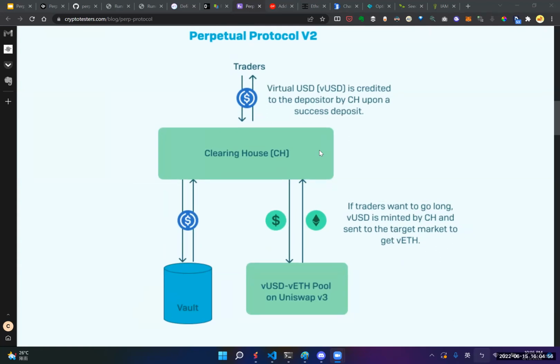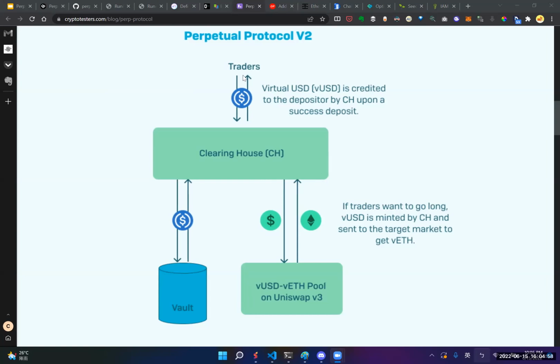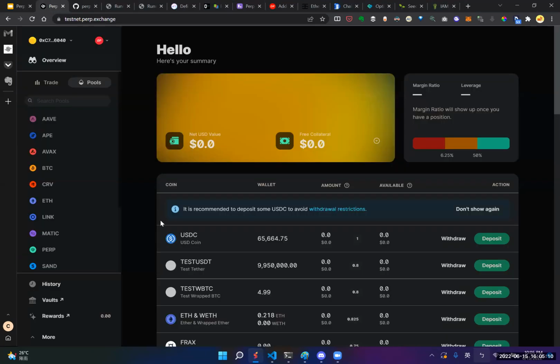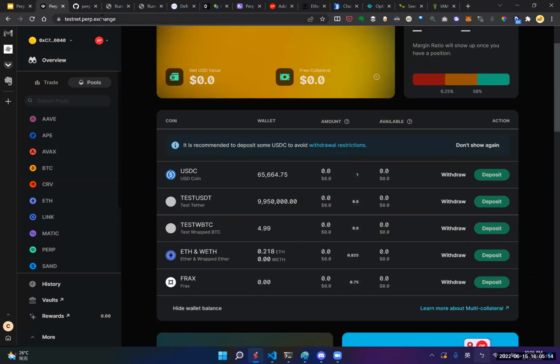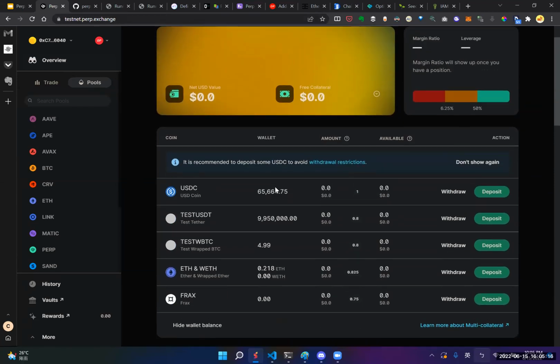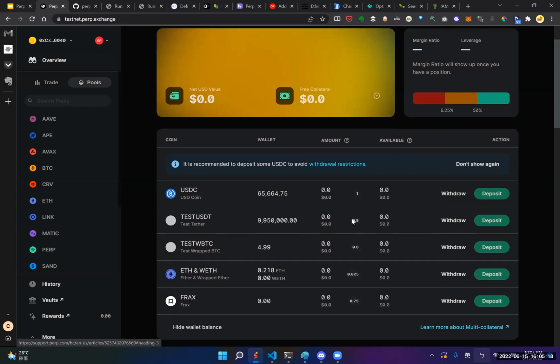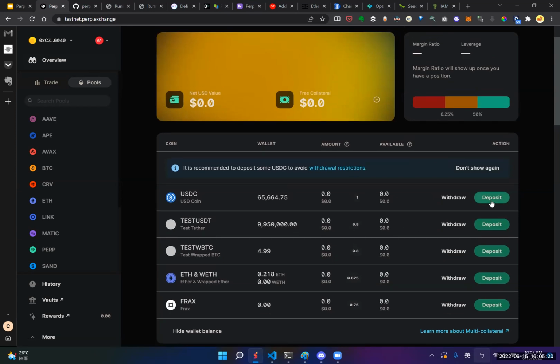So a quick TLDR is: user deposits USDC, and the system will give users 10x the amount of the USDC in credits, and then they could market make or trade on the system. So let me do a live demo to show you how it works. When you go to test.perp.exchange, this is our testnet. The money here is fake. So people could just deposit their USDC.